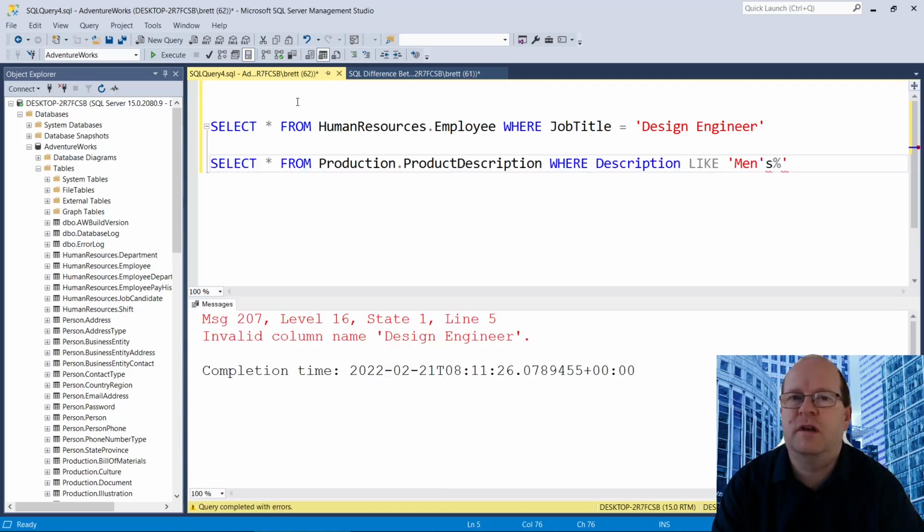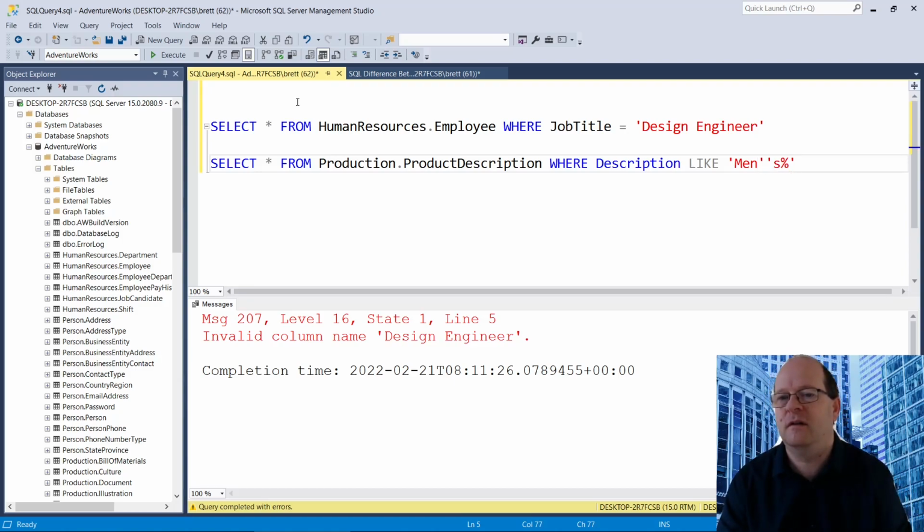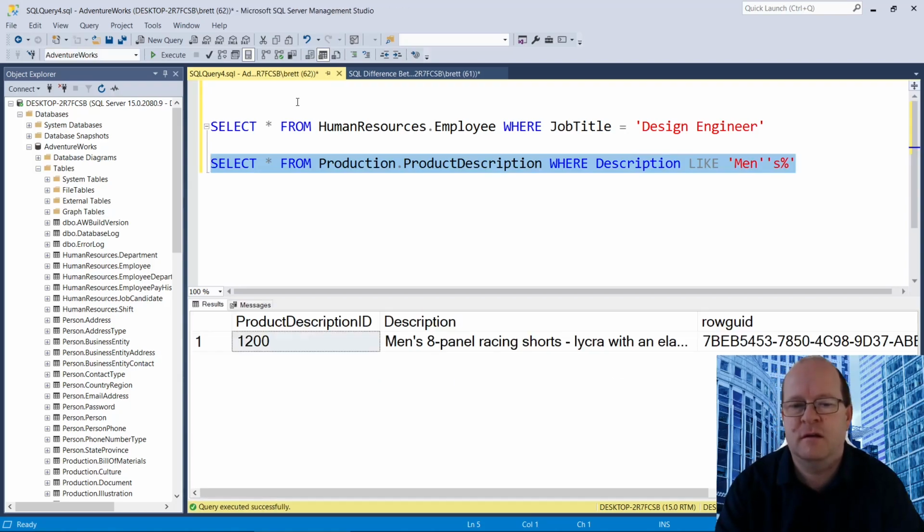Incidentally, if you want to include a single quote within your string, then you can just add another single quote, and this will work. So this one is searching for men's with a single quote.